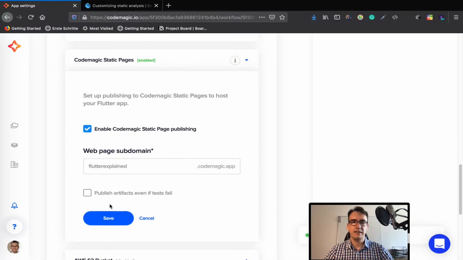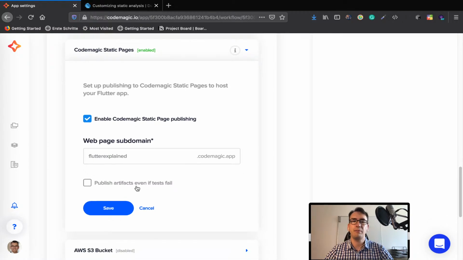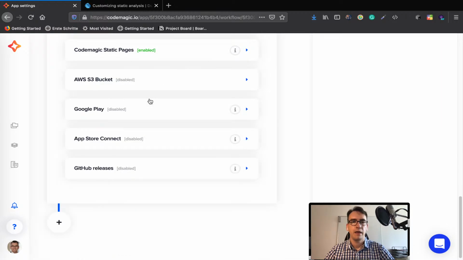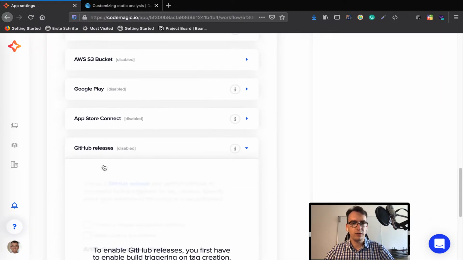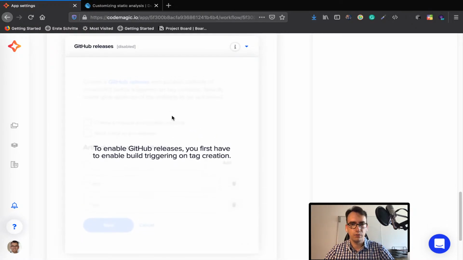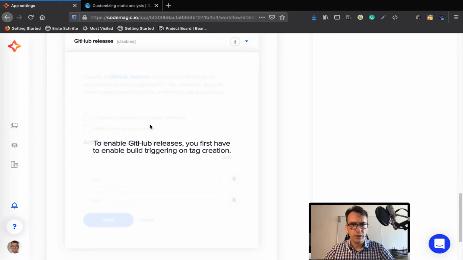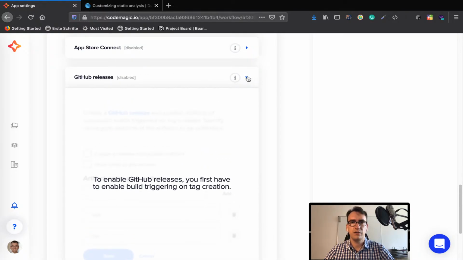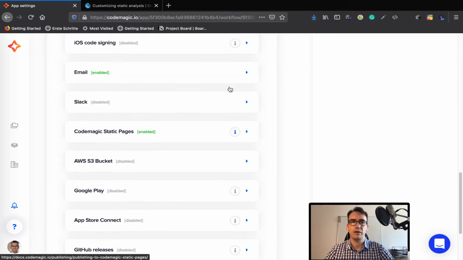Okay, so I saved that now. We have now flutterexplained.codemagic.app. And what I can say, we could also say publish artifacts even if the tests are failing, which I don't want, because we anyway break or finish the pipeline as soon as the tests are failing. Okay, and oh, we have also a GitHub release. What is that? On tag creation. Oh, cool. I don't know what that is, but that looks also interesting. Have to take a look there in the future.